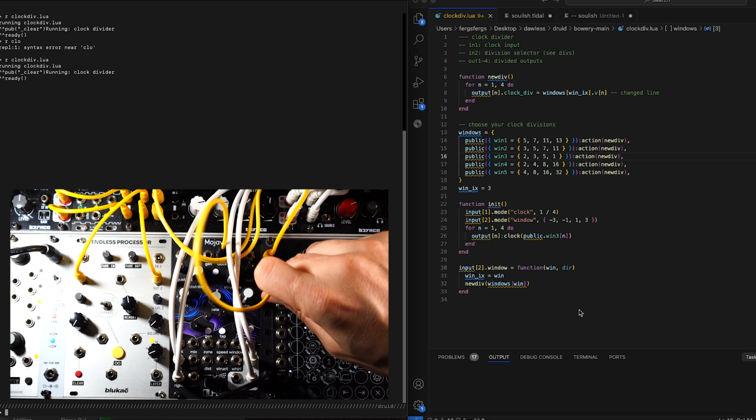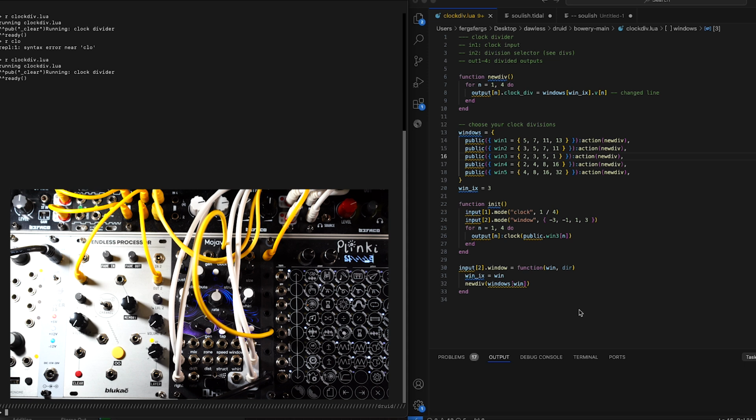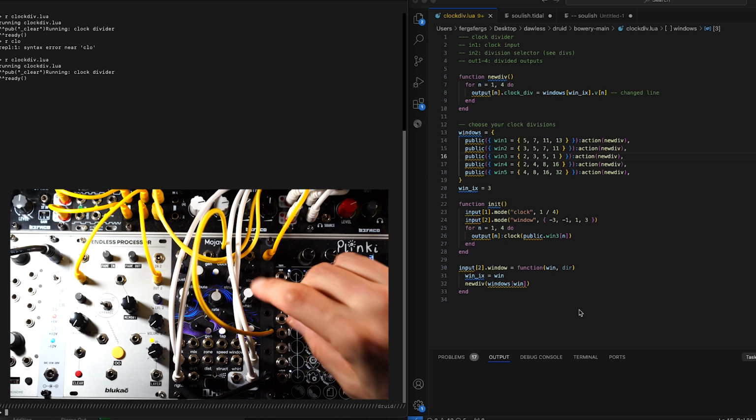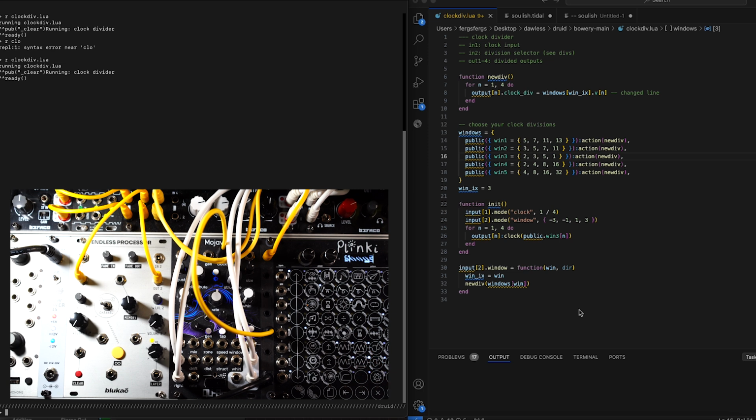And if we move this to another output, it's going to change. Now it's changed and it's a longer division. There you go, this is going to be a longer division right here. So it takes a bit of time for it to change, but this is because of the Mojave and how it functions as a clock, not a thing regarding the monome Crow itself.